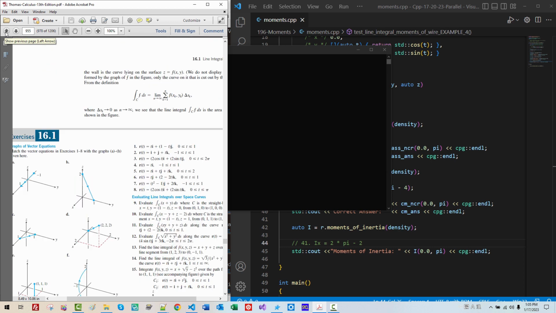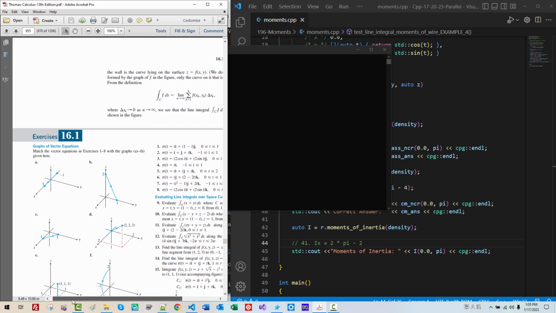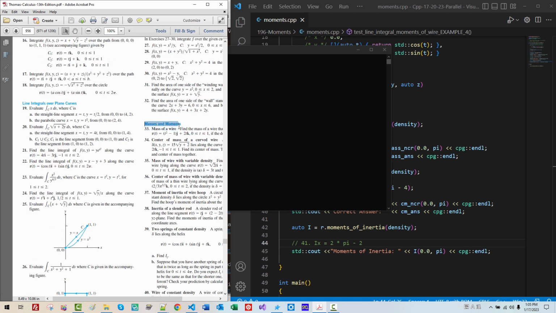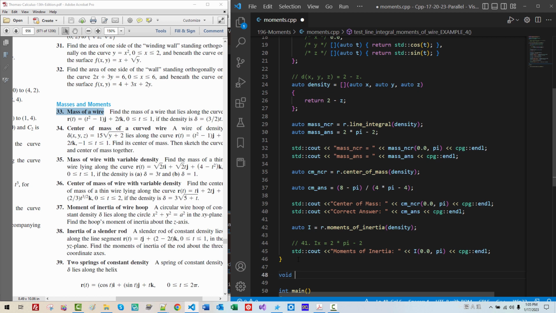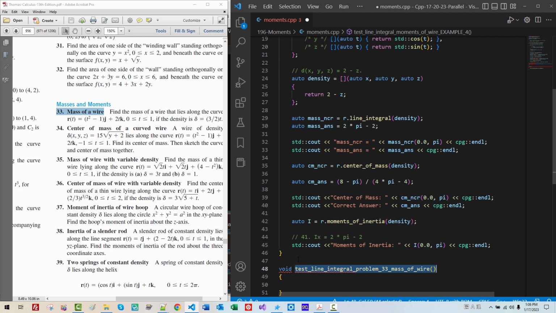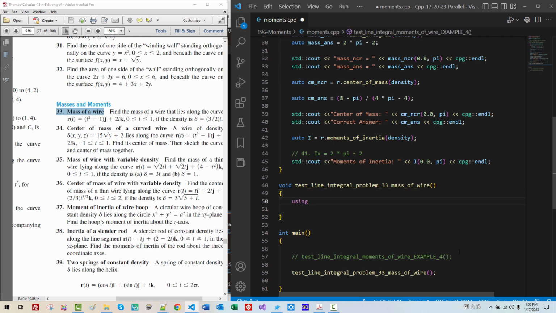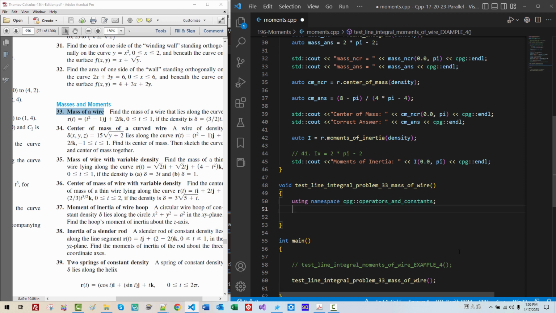Page 955. Hit enter. From exercise 16.1, scroll down. We find mass and moments. We will solve problem 33. I will zoom up. Void test line integral problem 33, mass of wire. Copy this function, paste it here, disable it here, using namespace CPG, operators and constants.